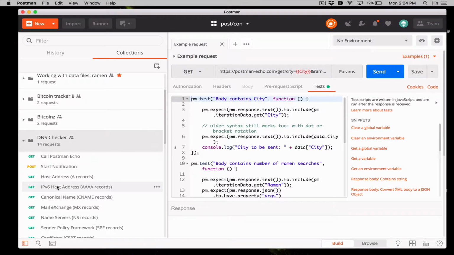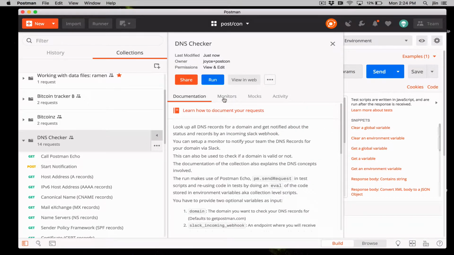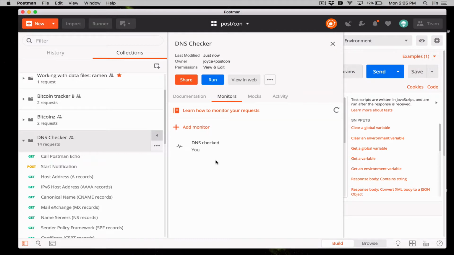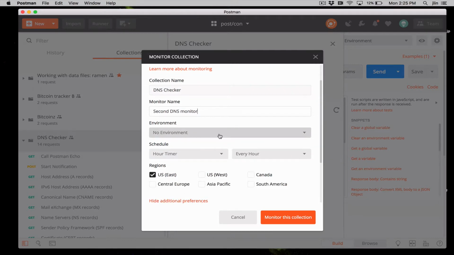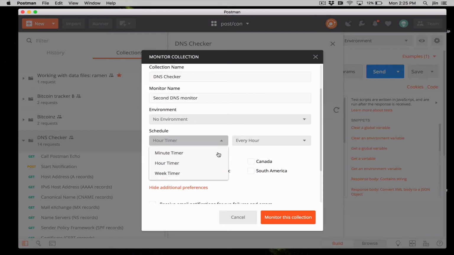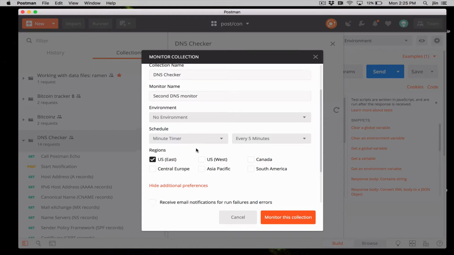It includes 14 requests, and let's go ahead and create a monitor. Click on the arrow next to the collection name, tab over to the Monitors tab. In this case, I already have a monitor set up, but I'm going to go ahead and create a new one. So click Add Monitor. I'm going to say Second DNS Monitor, give it a name. I don't need an environment in this case, and I can go ahead and schedule it as often as every 5 minutes. If I have customers in multiple regions, I can go ahead and select multiple regions for the monitor to run in. But in this case, I'm just going to go ahead and stick with US East.